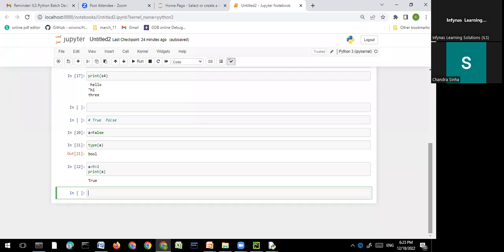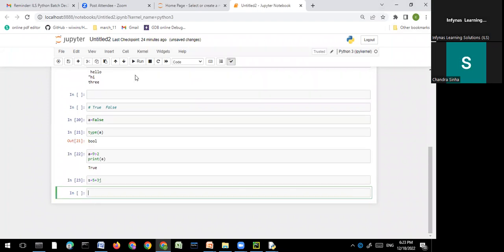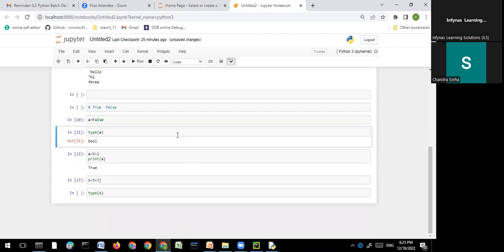Some other data types which you might not need so much: let me take one value, 5 plus 3j. Okay, I'm putting a value here and just want to know what data type it is. Instead of print, just use type. What type do you expect? Anyone? Just give it in the chat. What type do you expect for 5 plus 3j? Complex. Yeah.